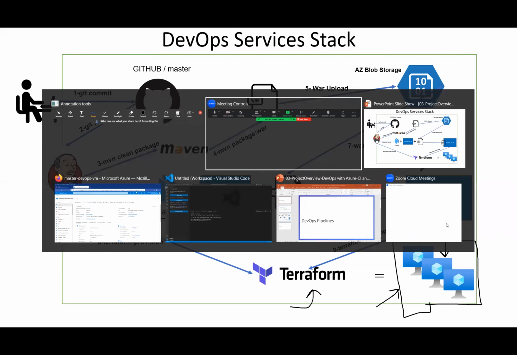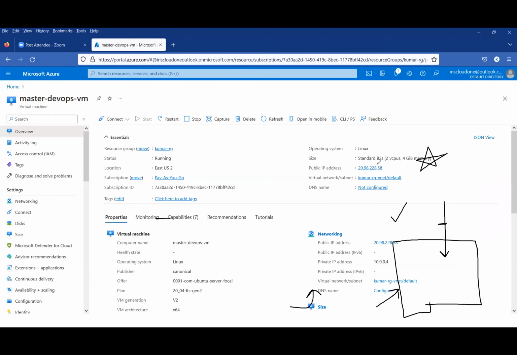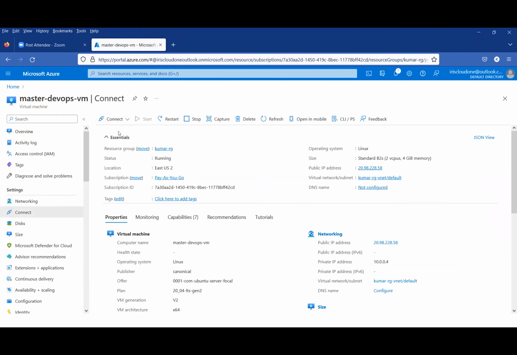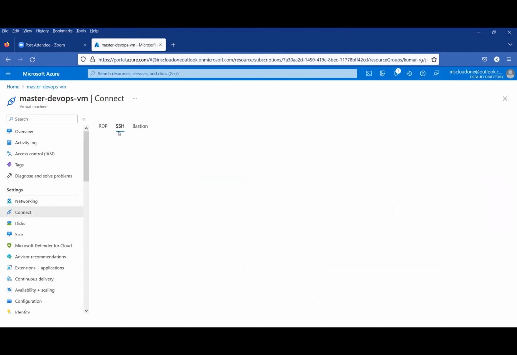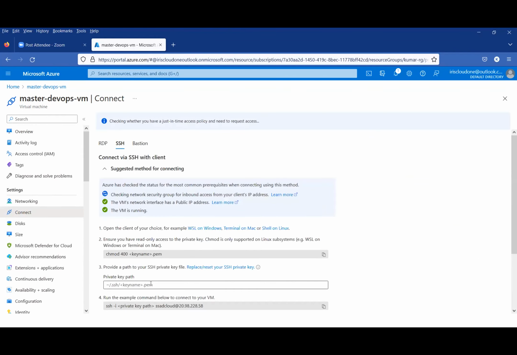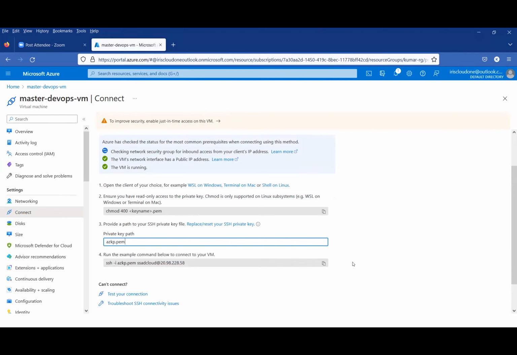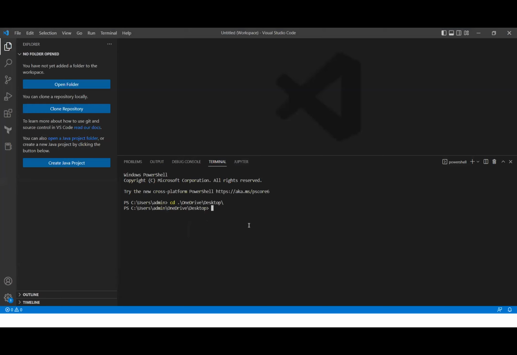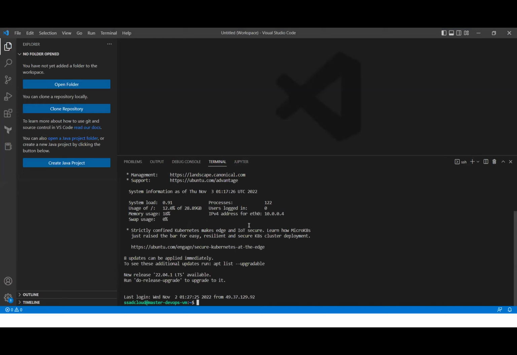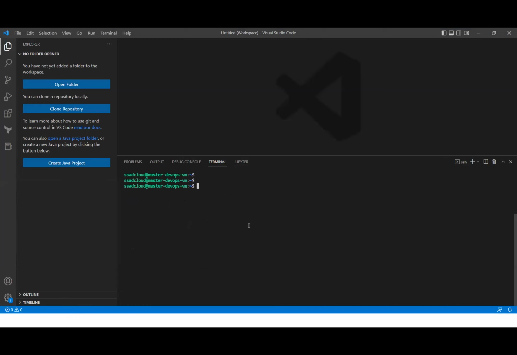So participants, for this, the first thing is to connect to the server where we can run our Terraform commands. I hope by now you are comfortable connecting to the servers. I'm doing an SSH into that machine, azkp.pem. I'm using my terminal on Visual Studio, connecting to my cloud machine via SSH. I'm into my machine.